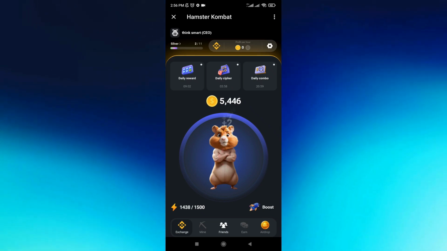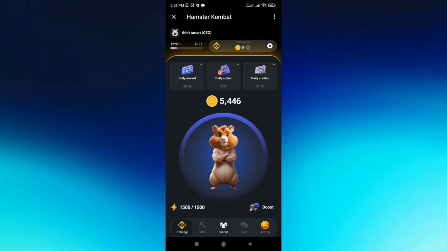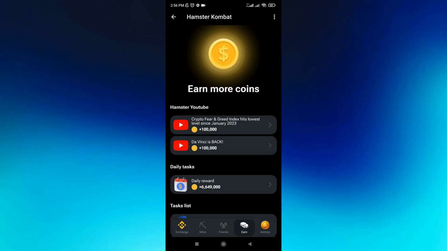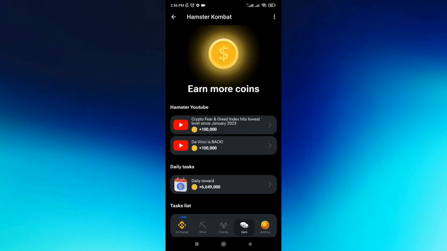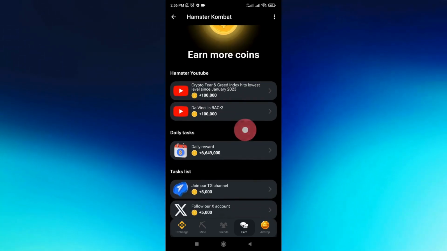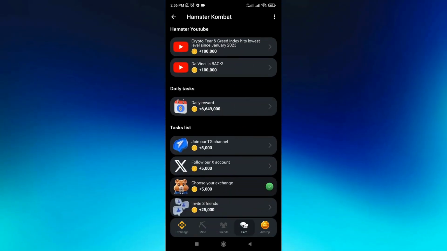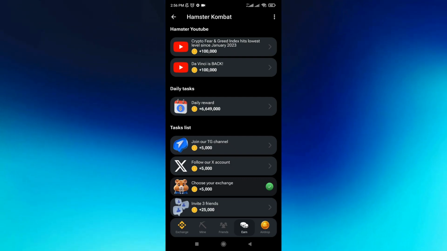Okay, you also have more options. You can go and click over here on Earn. If you go and watch YouTube videos about the Hamster Kombat app, you can earn more coins. And if you scroll down, if you also check in to your app every day, you're going to earn more coins.